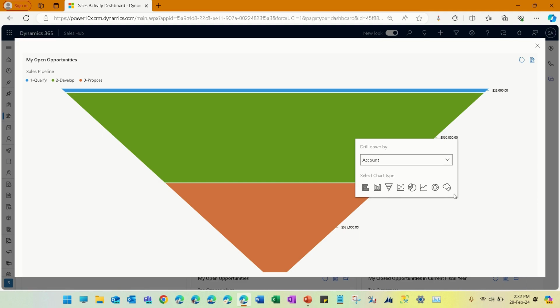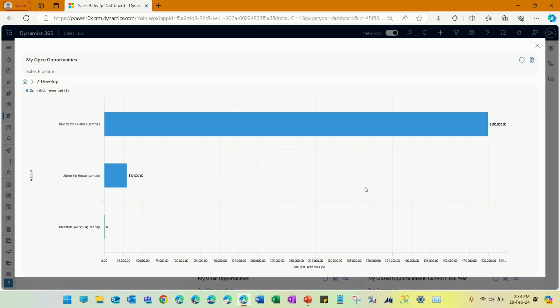I click on it. Now further, I have the option to select the charts here. I can go with a bar chart, column chart, bubble chart, pie chart, all of those. So I select a bar chart. And this shows me which opportunities are under the Develop stage. Here there are 3, and furthermore we have the option.